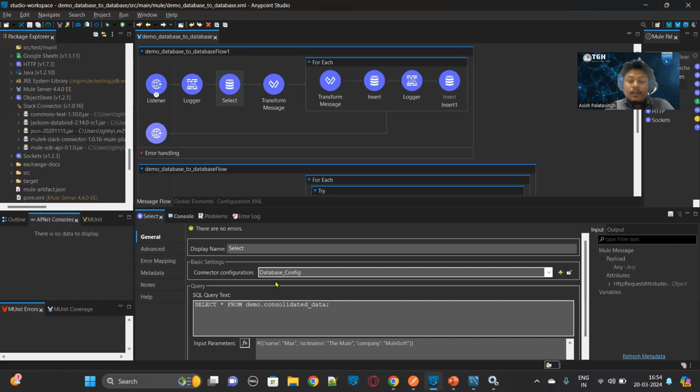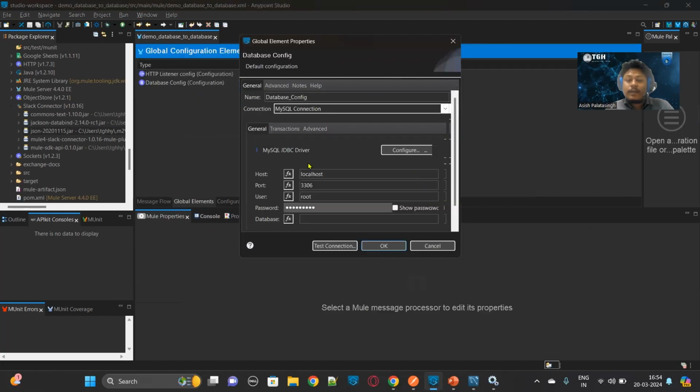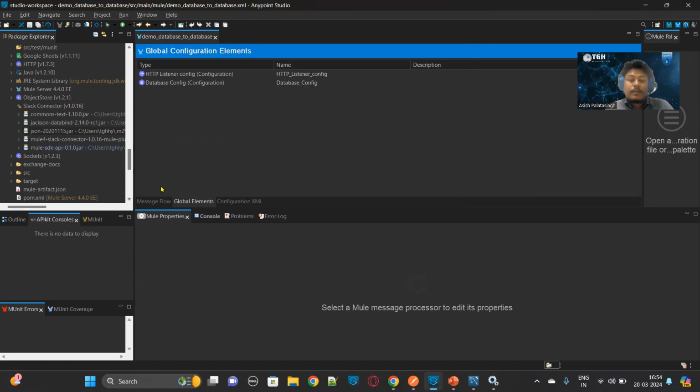And here in the database configuration, you can see I have provided the local database's JDBC driver. Host I have provided as localhost, port is 3306, user is root, and password I have provided. I'm not providing the database here as it is a part of the query.